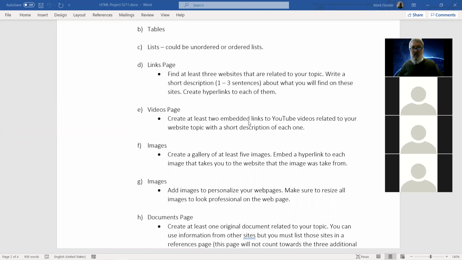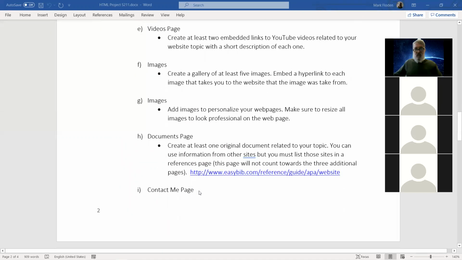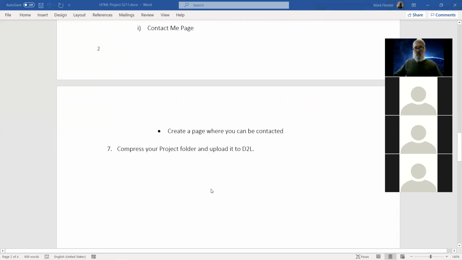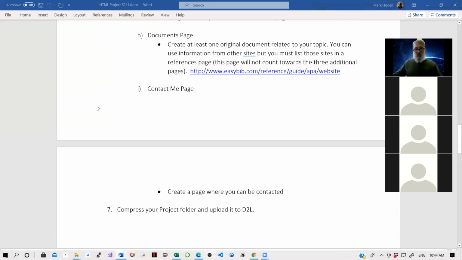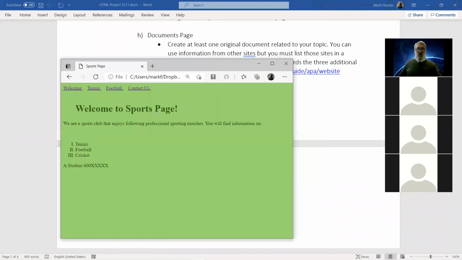It says here embedded links. You need YouTube videos. There is a tag to do that, and I'll let you find that out yourself. And basically there's a contact me page, which is pretty much like what we're looking at right here in this exercise. I hope that answers the question of whether we're looking at the project. We're not looking at the project specifically right now, but if you were able to do this exercise, the project shouldn't be too hard for you.